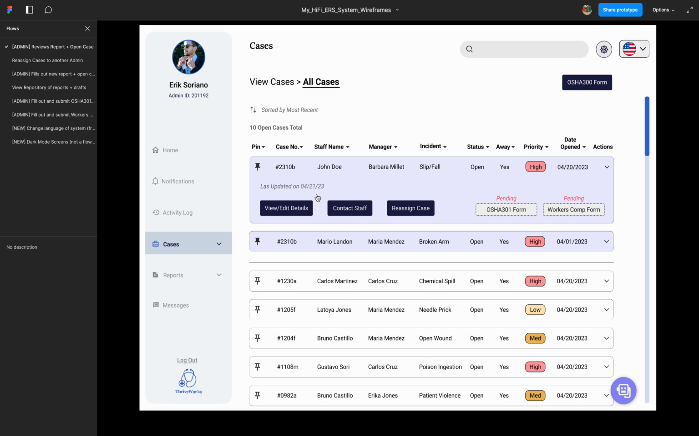If the user taps, they're going to see a drop-down of a few options, including the timestamp of when the item was last updated. They can view and edit details from there, or contact the staff directly, which would take them into the messages flow, which my partner Ayushi is working on. So I'm going to skip that for time purposes.